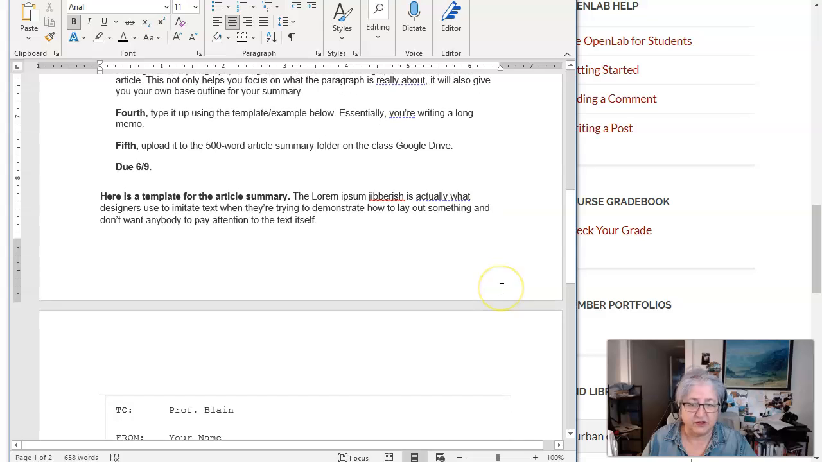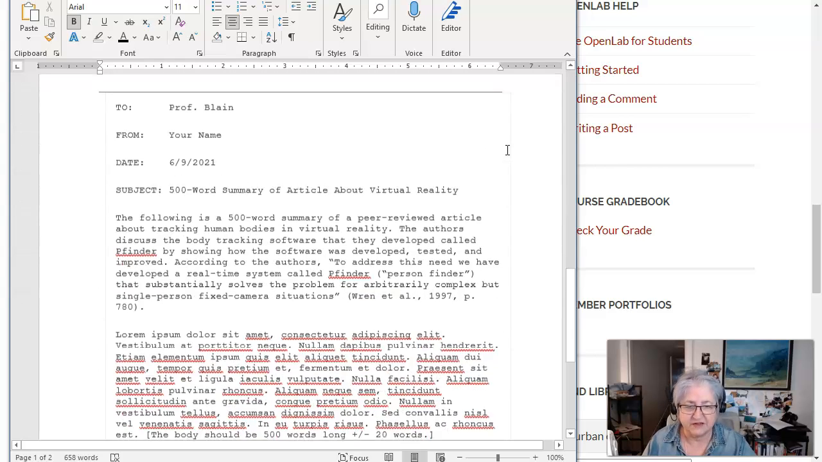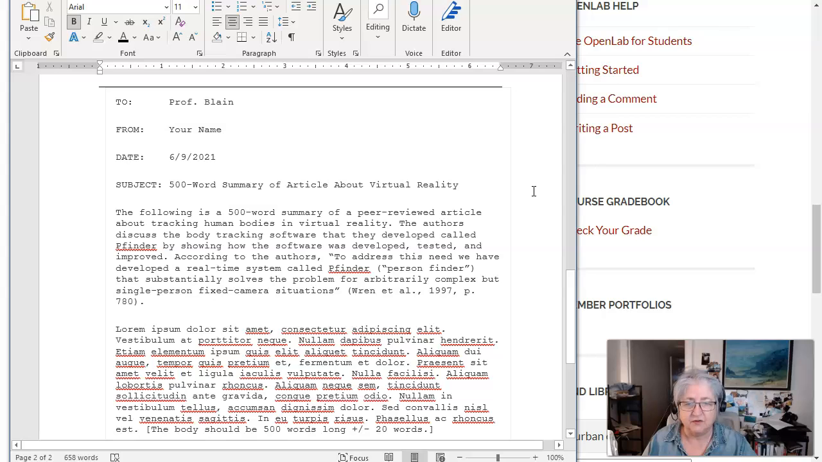And that's really all you do. Type it up using the template. You're writing a long memo, and then you upload it into the folder on the Google Drive. Now here's a sample of just a template for it, right? So it's to me, from you, the date, and the subject, and the summary of whatever the article is.